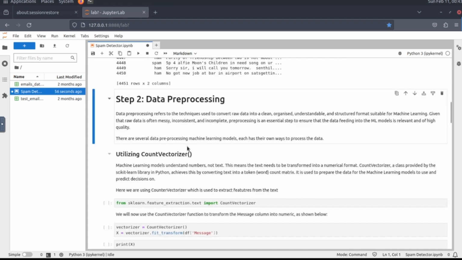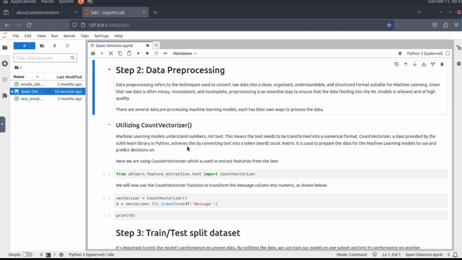All right, step number 2, data processing. Data processing refers to the techniques used to convert raw data into a clean, organized, understandable, and structured format suitable for machine learning, given the raw data is often messy, inconsistent, and incomplete. Pre-processing is an essential step to ensure that the data feeding into the ML models is relevant and high quality. There are several data pre-processing techniques.